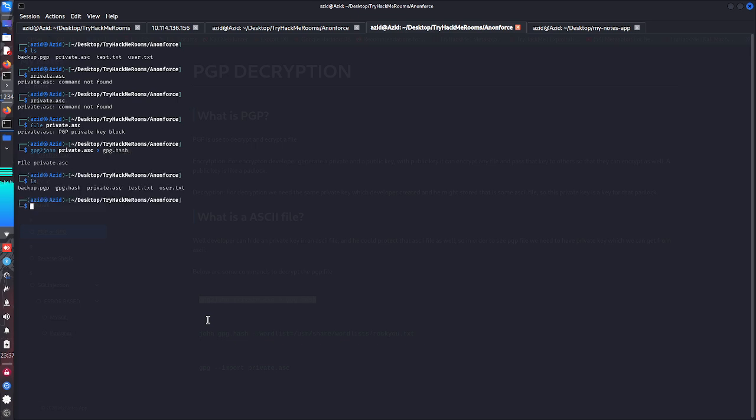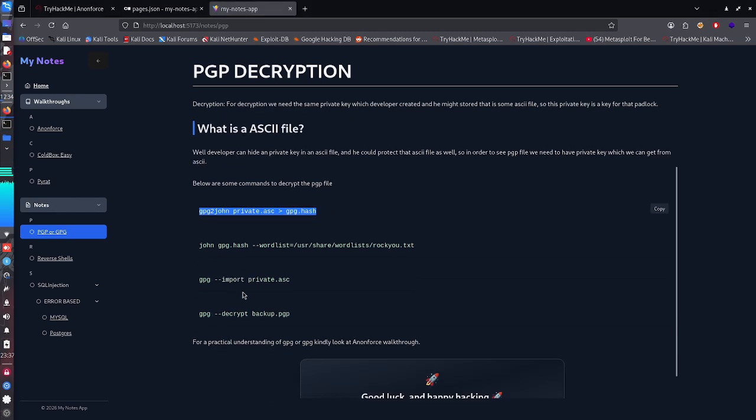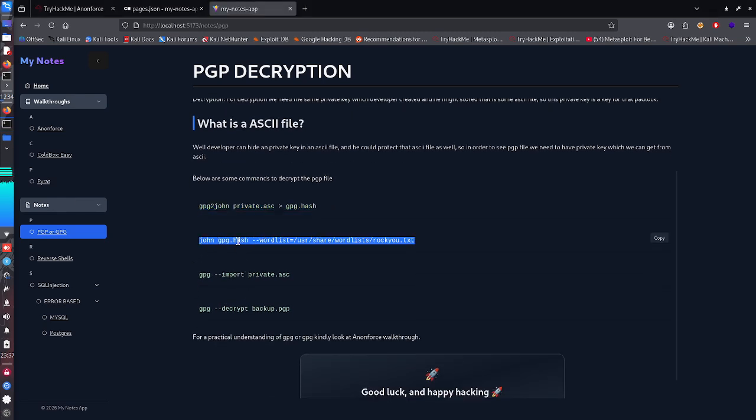We will do this, then we will do ls, and as we can see that we have gpg.hash here. Now if we do this, you will see a hash of that file. Then we will try to crack this hash. We will use gpg.hash because gpg.hash is our file, and we will use the rockyou wordlist. If we do this, it says that loaded one password hash.